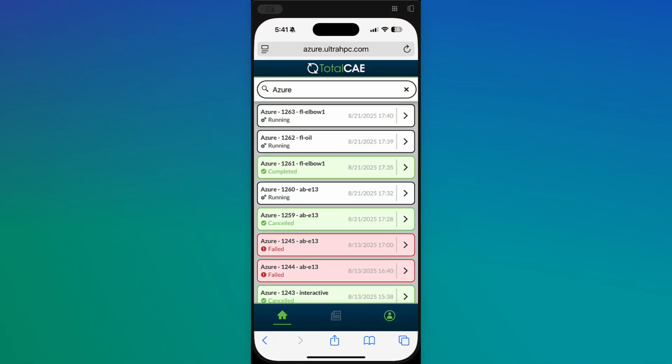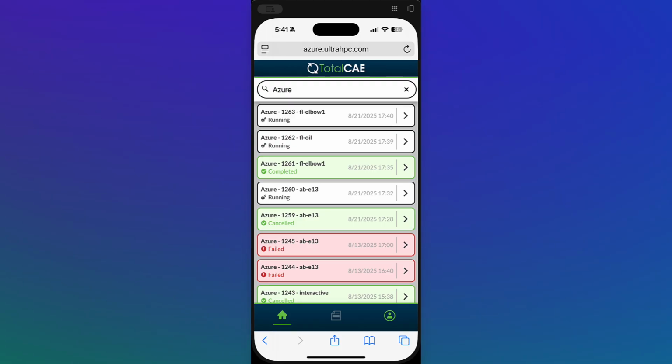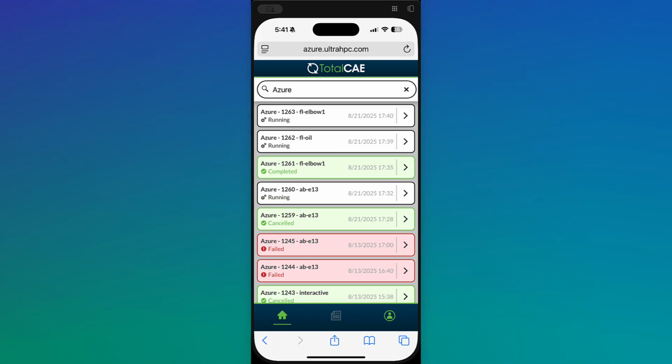Today we're going to give a quick introduction to the TotalCAE Mobile HPC application. This application gives you an easy way on iPhone or Android to basically have an Instagram-like view of the jobs running on the cluster. You're going to be able to quickly, with just one hand, check the output of your job on the go, cancel jobs, resubmit jobs, take actions.